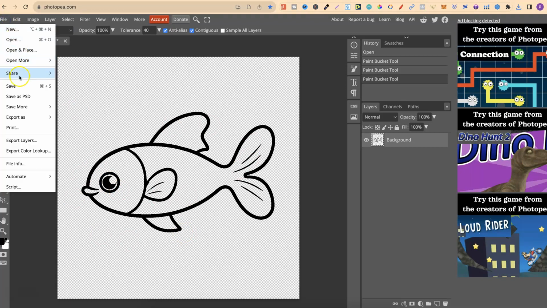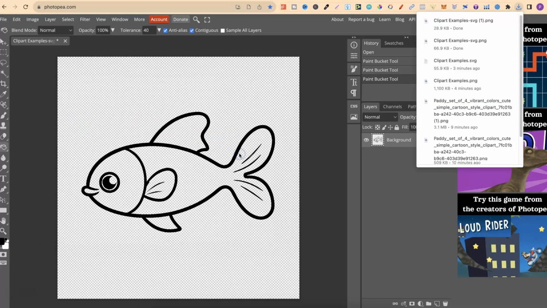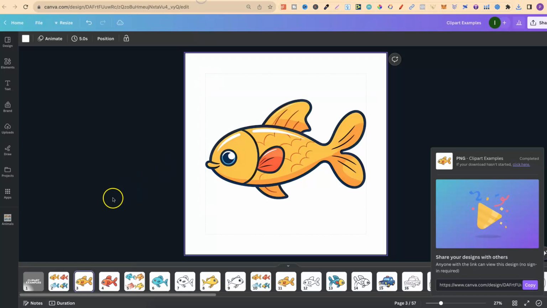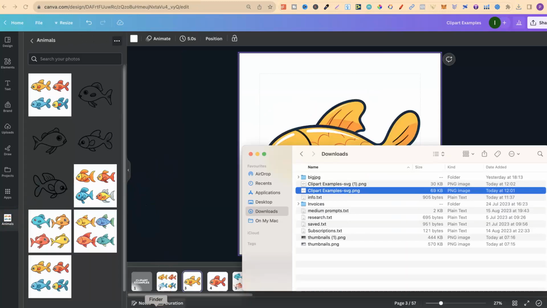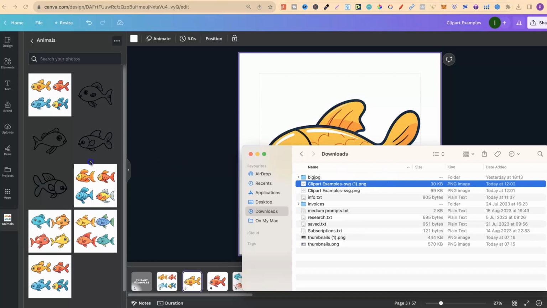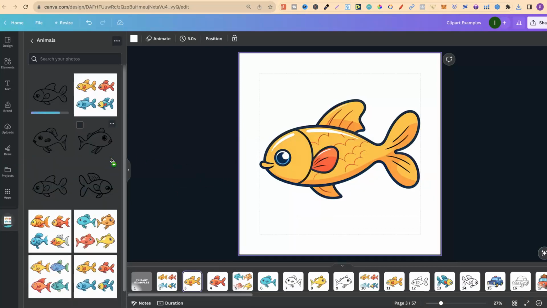So now if we go to File, go to Export, go to PNG again, we now have this. We can go back over to Canva. We can go to one of our folders. We can then take that file, drag it into the folder, like so, upload it, and then we have the version, the black and white icon of the coloured image.